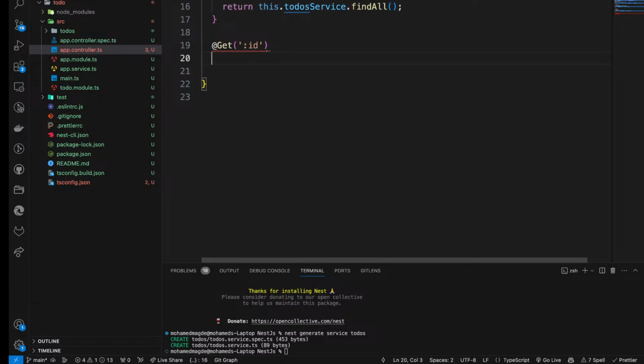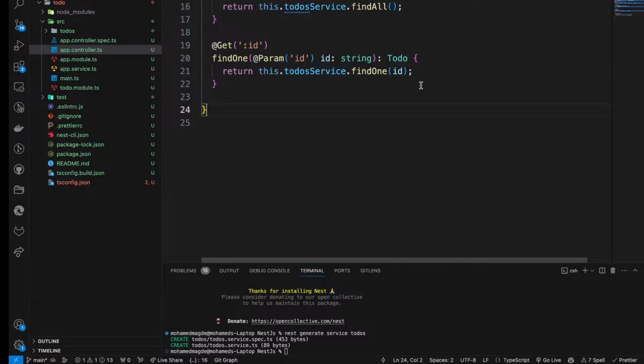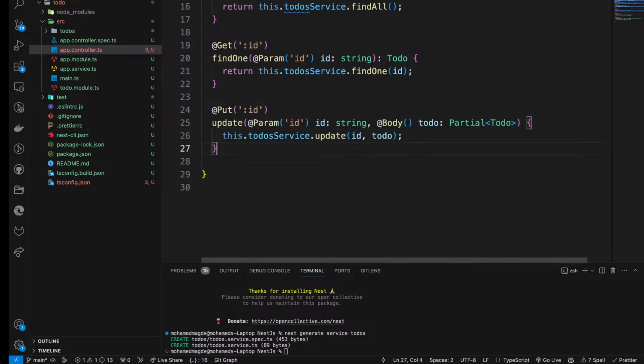So I would say the find one, it will be like a find one. I will take the params, it will be ID and it will equal string, and I expect to return ToDo, and return this.todoService.findOne ID. Okay, that's great. We have the put also, it's with ID, and I would say update param.id, and it will be ToDo partial. And I don't expect that I will return something here.